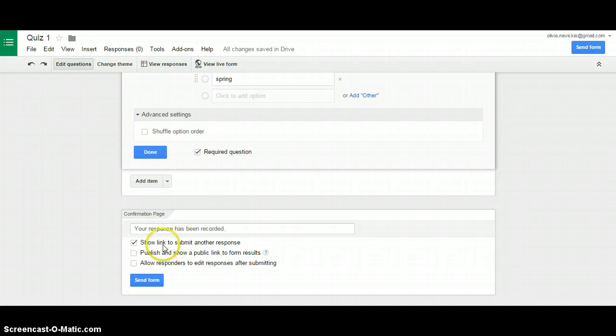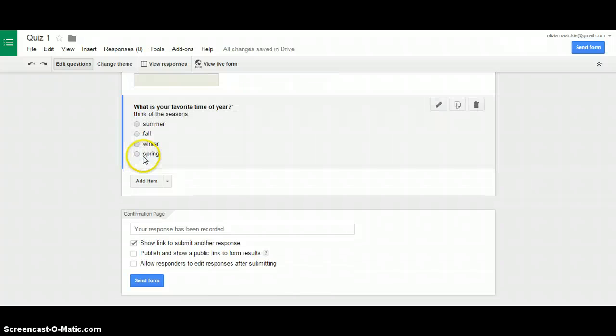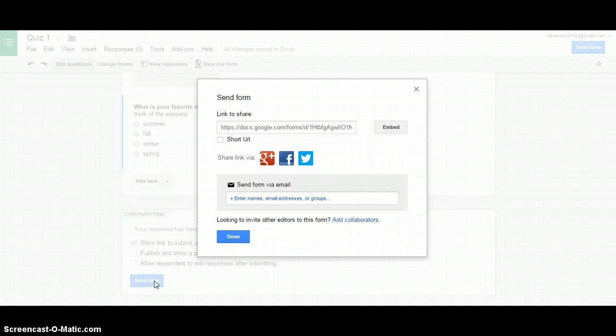Then there's a confirmation page. Publish and show. This is about once you publish the quiz. Allow responders to edit their responses after they submit. That's all up to you. You can determine that based on the type of quiz that it is. So we're done. Now we want to send the form. This is the box that will come up next. This is the link that you're going to share out.